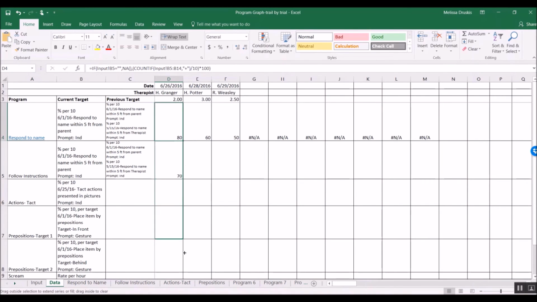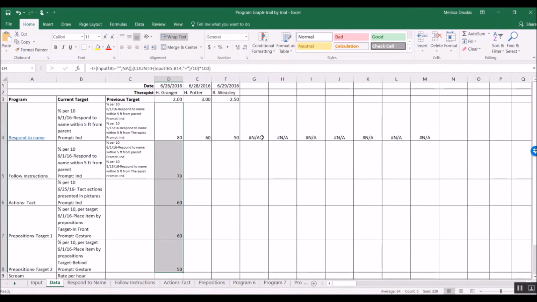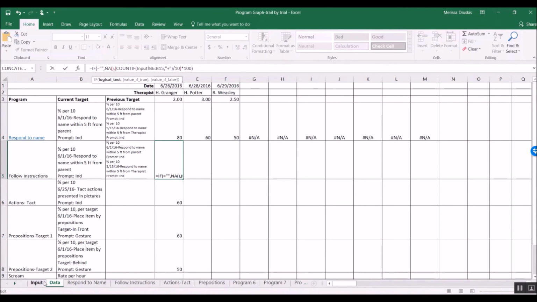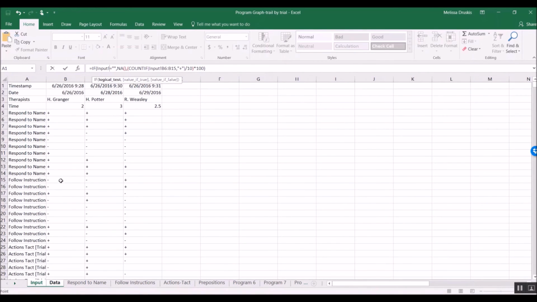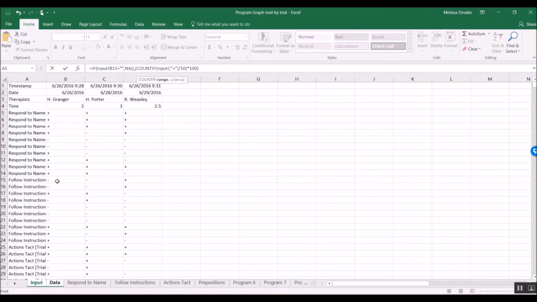So you can still drag this first row down, and then we'll go back and fix all of these. So instead of B6, it should be B15. And instead of this, nope, I'm in the wrong one. So instead of this, it should be B15 to 24.